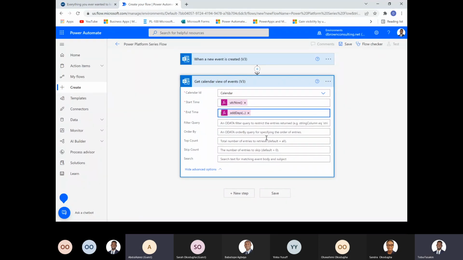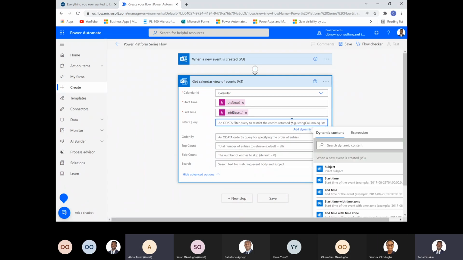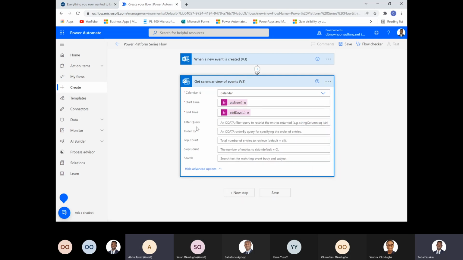So now you can also filter the query. You can restrict the things. Probably there's a certain task you don't want to see, for example from your line manager, you can add it and then it will filter it out. So you can add a subject, saying this subject, I don't want to see it on my list of events. So you can do some advanced options, but basically we don't really need this.